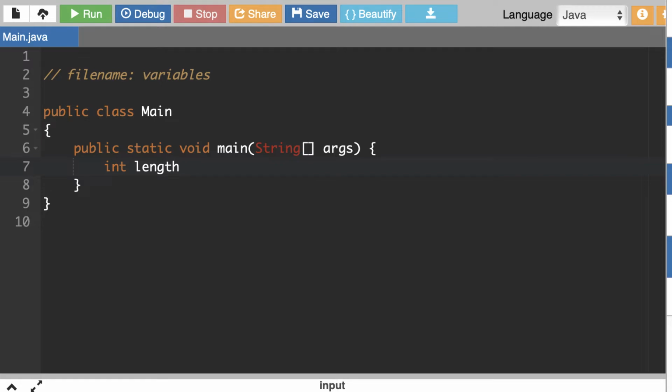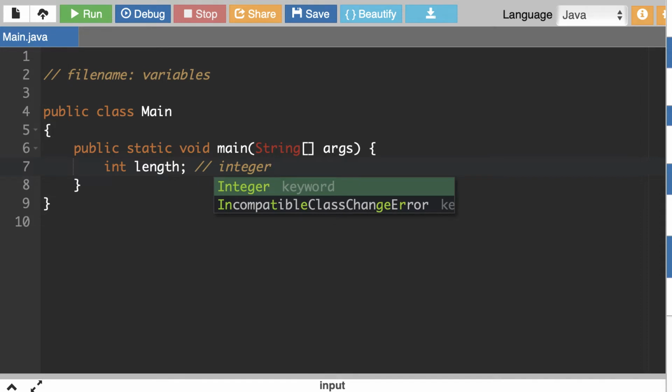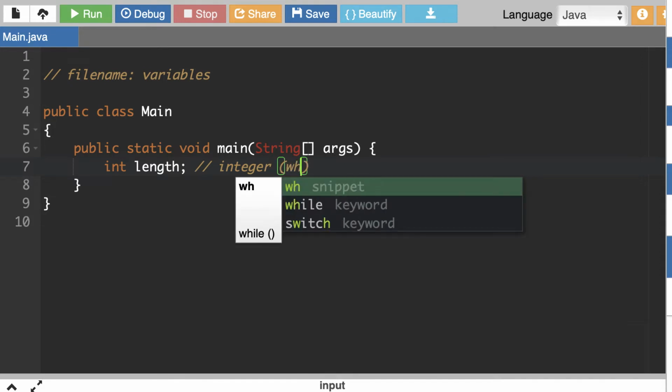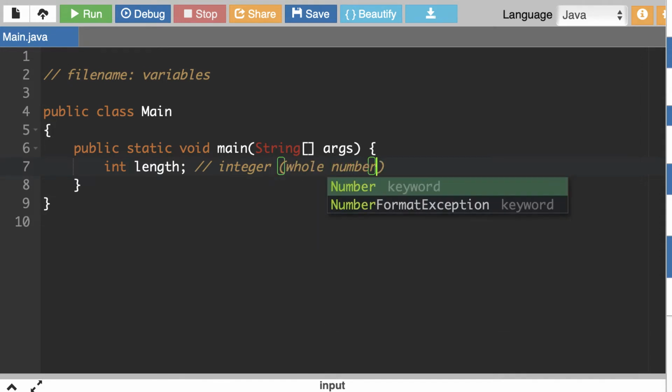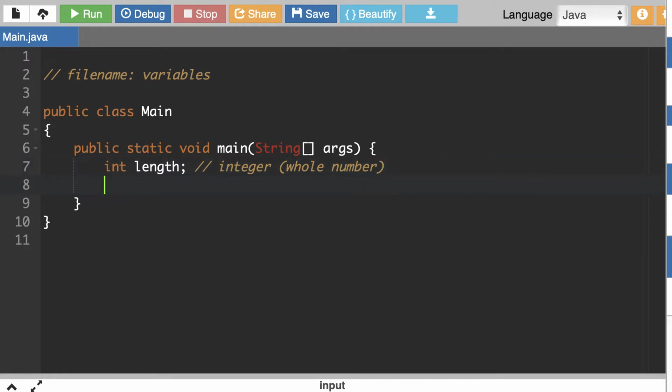So we're going to set that as int length. So this one here is an integer which represents a whole number. So it's a number that cannot have a decimal.